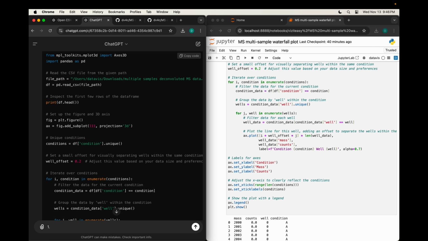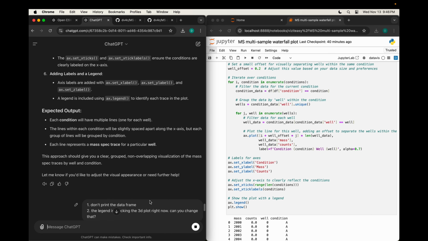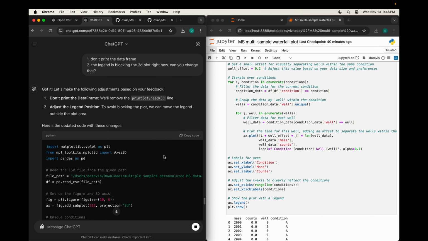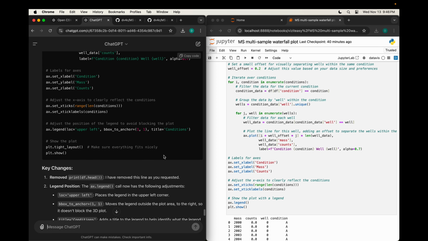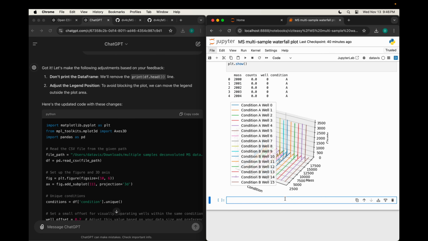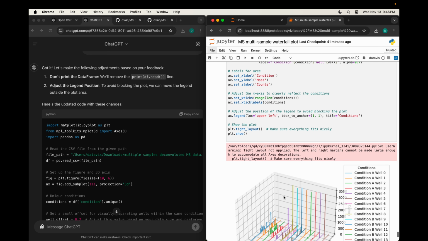So I guess first of all, don't print the data frame. Second, the legend is blocking the 3D plot right now, and change that. Okay, just make sure ChatGPT is finished writing the plot code. We can just copy and run it again.